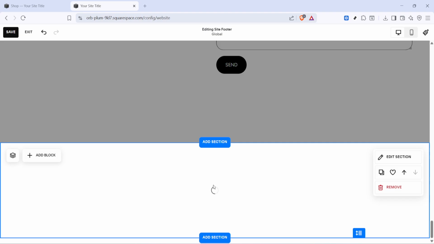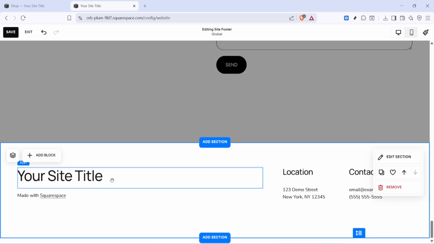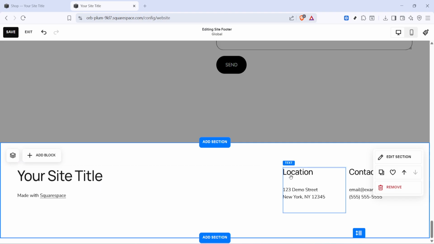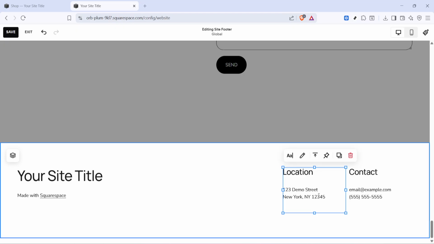Then edit the text on the footer. Click into the text area and update what you need. This might include your business name, a brief tagline, a copyright line with the current year, or important links like terms and privacy. Keep it concise. The footer should be helpful without becoming a second navigation bar.